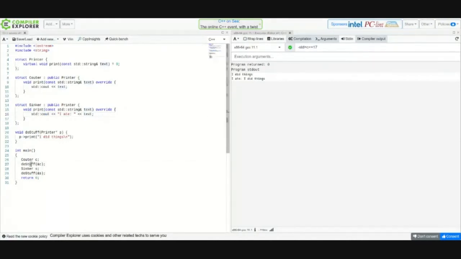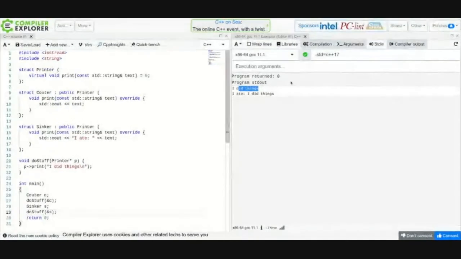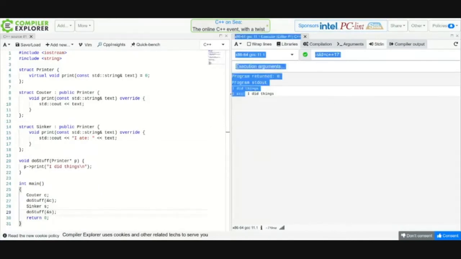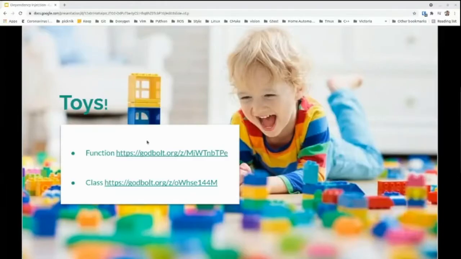So in this case, we're using cout, right, to doStuff. In this case, we're using a sinker to doStuff. So the output, I don't know if I can enlarge that. The output for the first one is "doing things," and the output of the second one is a decorated "doing things." Makes sense so far, right? All right. Okay, so that first one was a function version of doing the injection, right?